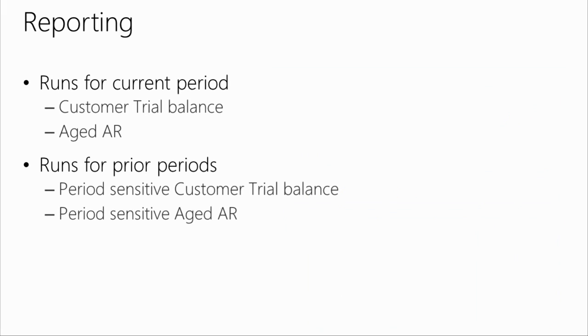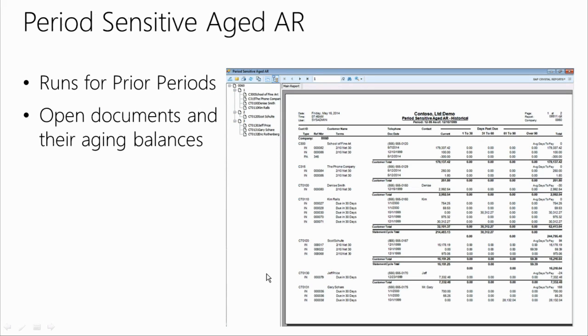Just like we had over on the accounts payable side, we also have reports that either run for the current period or for prior periods as well. So we have our customer trial balance and aged AR reports, which will run for the current period, but we also have period-sensitive customer trial balances and period-sensitive aged AR, which will allow us to run them for prior periods as well. So here with our period-sensitive aged AR, you can see the information around this particular customer and items that are out there. We'll go ahead and open this up here.